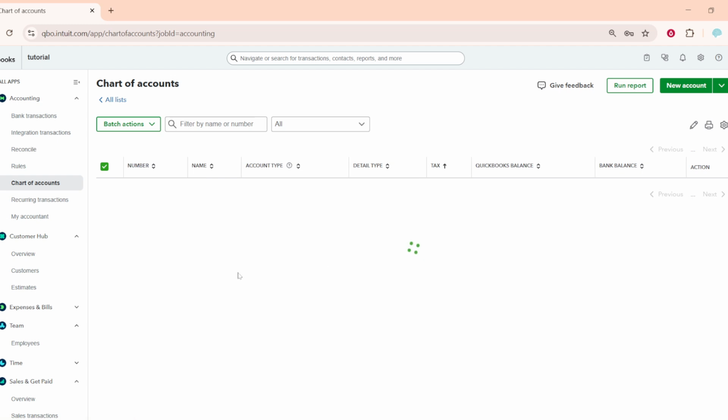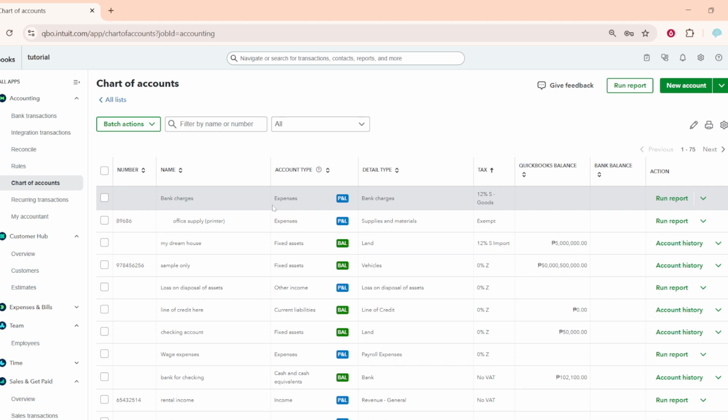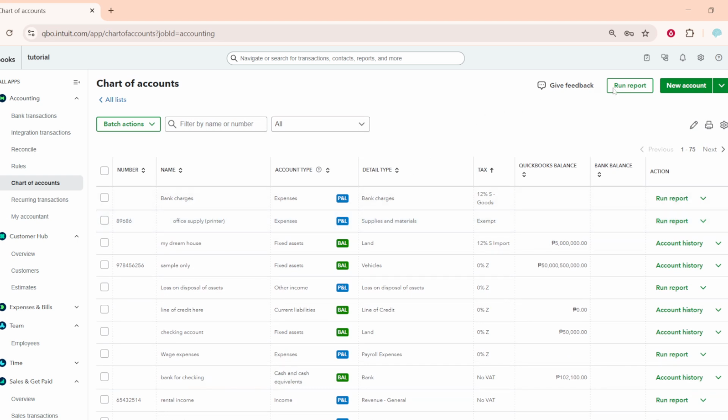Now, locate the specific account you want to give an opening balance. Maybe a checking account, a company credit card, or another asset. If you already see it in the list, great. If not, create it by clicking New.